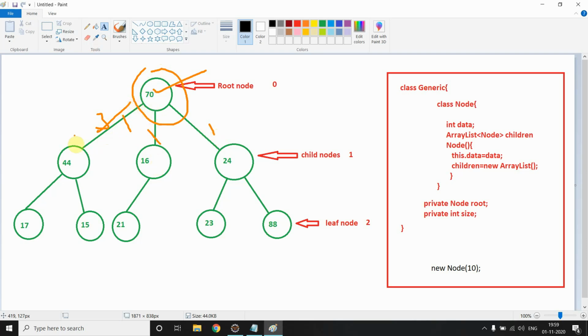Then it comes here, creates this node, and asks me how many children do you want? I will say 2. Then it will say enter the data for this, then it will ask how many children do you want? I say no. Then it will say enter the data for the first child of 44. Now I will say 15. Then it will ask me to enter the children for 15. I will say 0. Then it comes back.